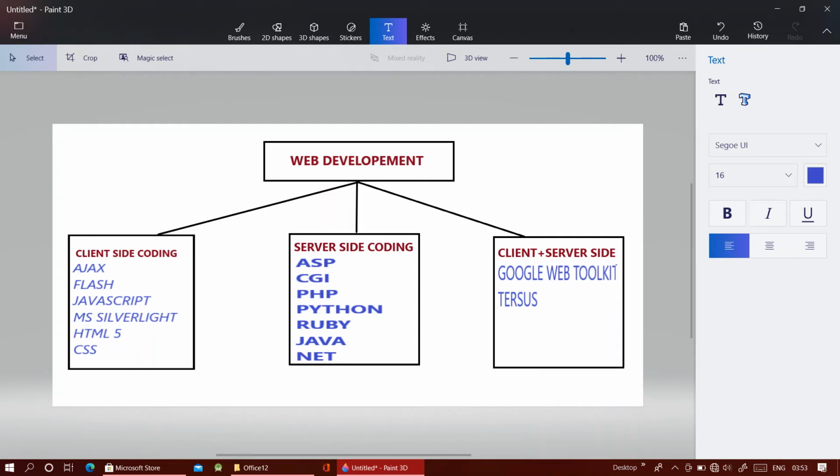In client side you can use Ajax, Flash, JavaScript, MS Silverlight, HTML5, CSS, and we will learn about all these languages in further modules. And server side coding is one of the best things. You can use ASP, CGI, PHP, Python, Ruby, Java, .NET, etc. These are the backend things. Now coming to client and server side, Google Web Toolkit is one of the best, and many more. It is not enough. There are so many languages which we can use for web development.